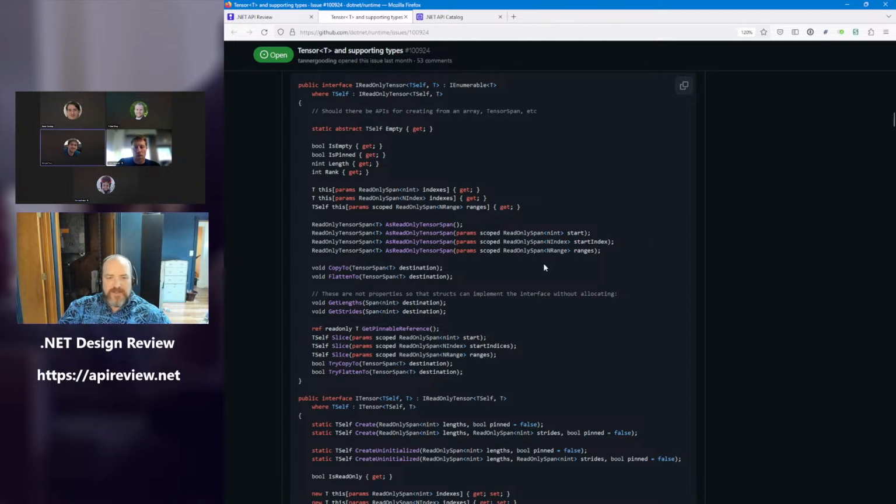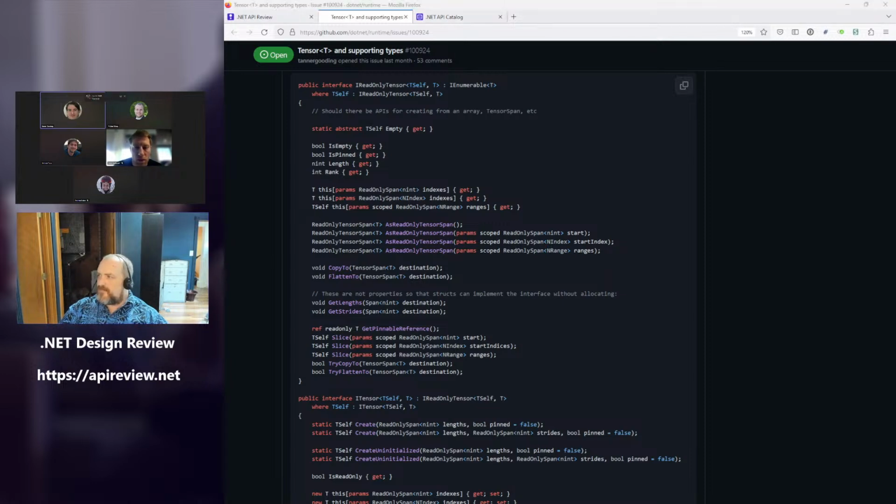Asked and answered. Can we delete the word scoped? No. I don't believe that's exactly right, Tanner. Because if you try to implement this, if you just have as read-only tensor span and try to return a span argument, it will fail if you have scoped. I can try quickly in SharpLab. I thought the language changed the defaults when they introduced the scoped keyword, and the defaults differed between whether it was in a ref struct or on a regular type.